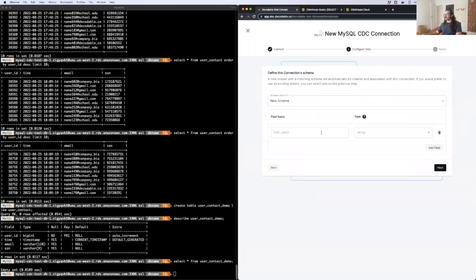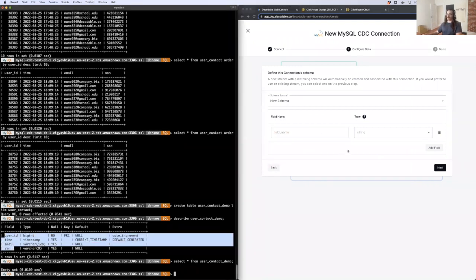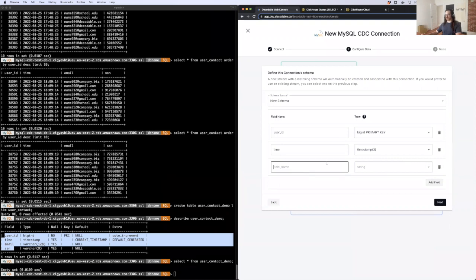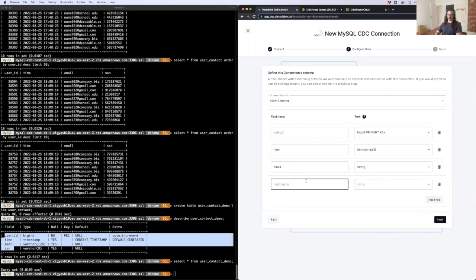And so I need to create the schema. That's going to match the schema over here on the left of the table. So we'll have a user ID. That's going to be big int, primary key. We want to have a time, which is a timestamp. We'll use precision 3 because this could be used as a watermark, and 3 is the max precision there. Email is going to be a string. And social security number is also going to be a string.